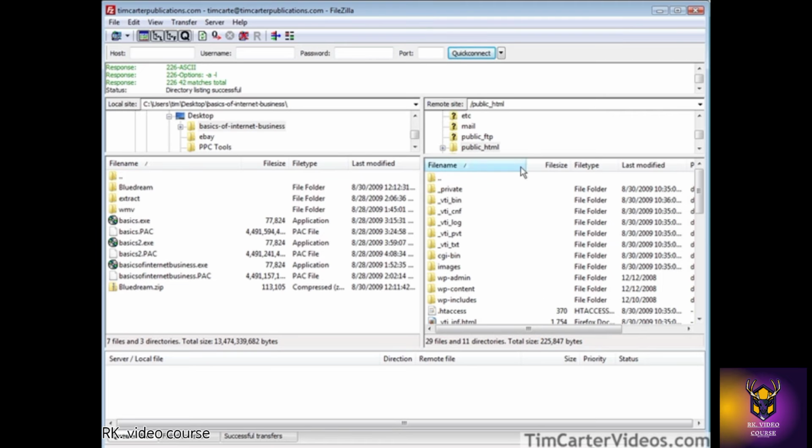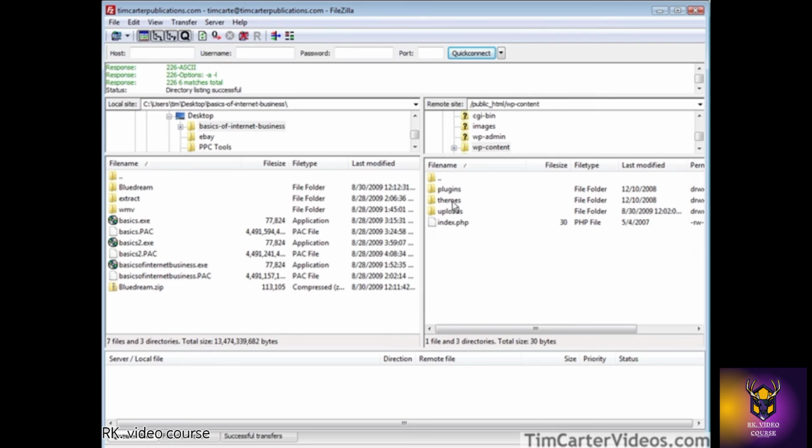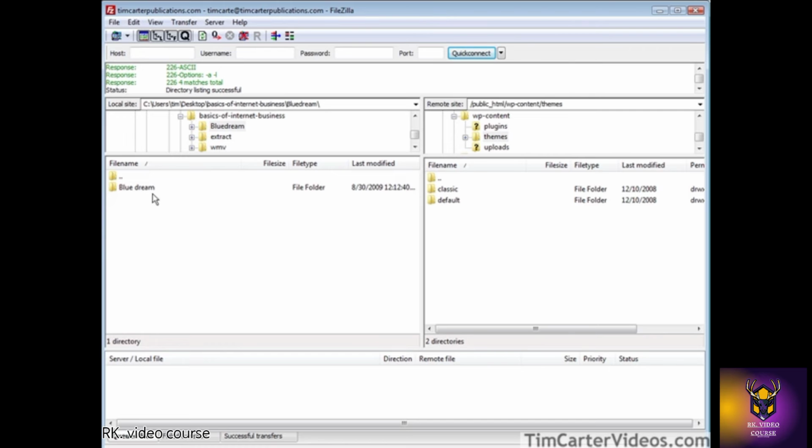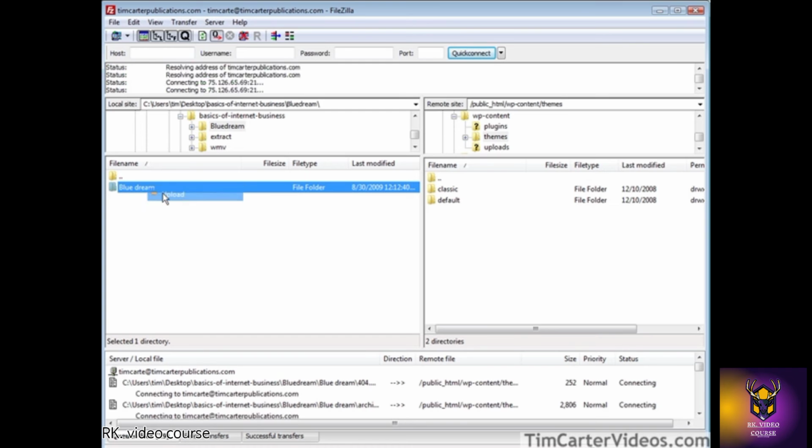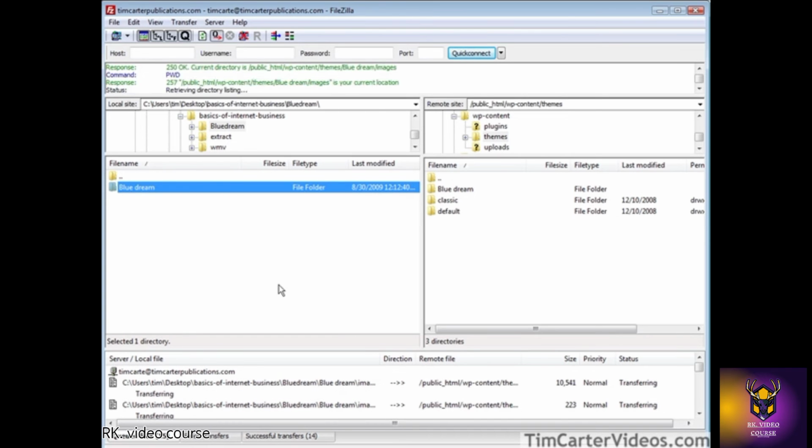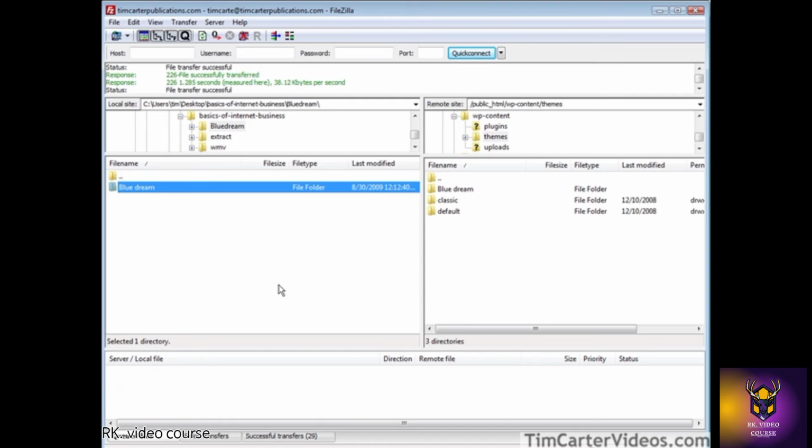On the right side, you will see your web host, and on the left side is your computer. So what you want to do is navigate to where your web documents are supposed to be, and your host will have told you that. Usually it's public HTML or htdocs or something like that. Once in there, you want to go to wp-content and themes. Okay, and then what we want to do is upload the Blue Dream that's inside of the main Blue Dream directory. So just upload that, and all the files will get uploaded for you. Okay, so those are all up there.